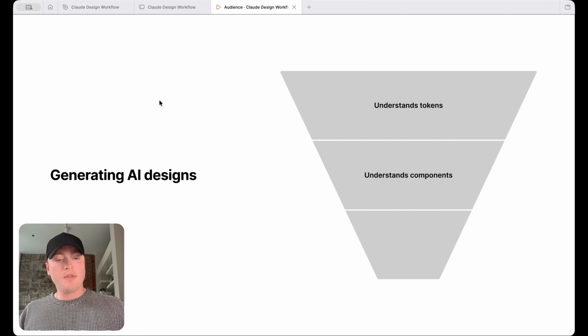We can check that off. But one thing we still need to check off is whether or not it understands what it is that we actually want to design. Because the worst thing you can ever do when you're building AI designs is say, "Hey, build me this dialog box, build me a modal, make it look better," that kind of thing. It's too vague. AI is not good at generating designs when the instructions are really vague.